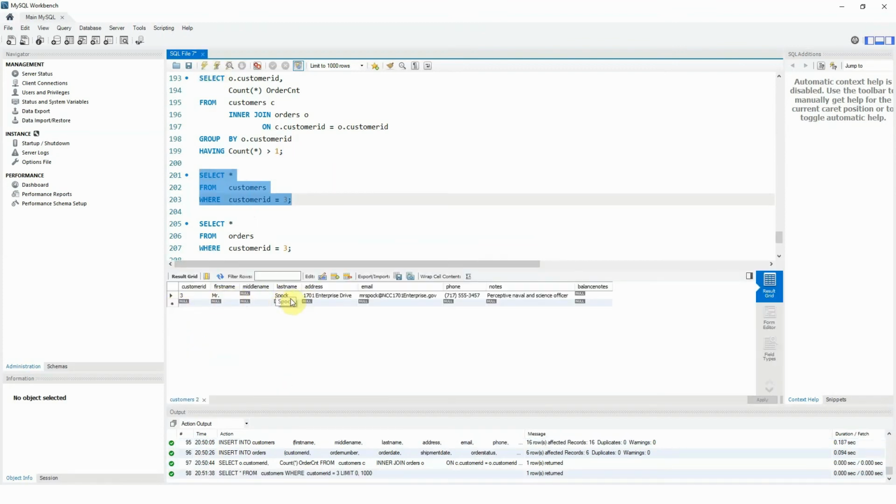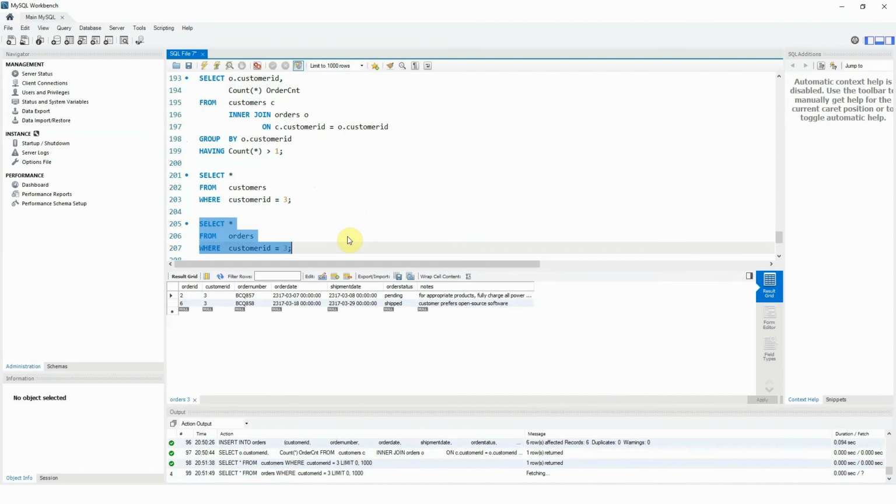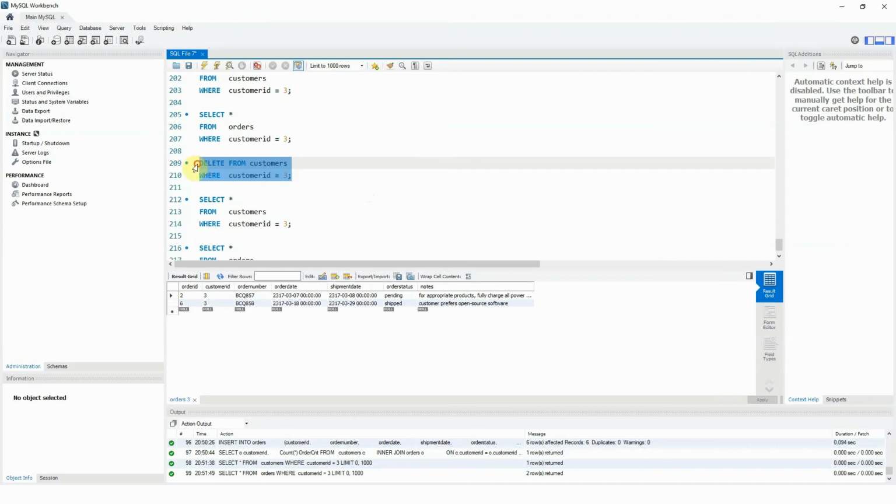It is Mr. Spock. And let's have a look at what orders this customer has. And these are the orders that the customer has. It's order ID 2 and 6. What we'll do now is delete this customer from the customers table. So we are executing a delete statement. And in our where clause, we're inserting the condition where customer ID equals 3.